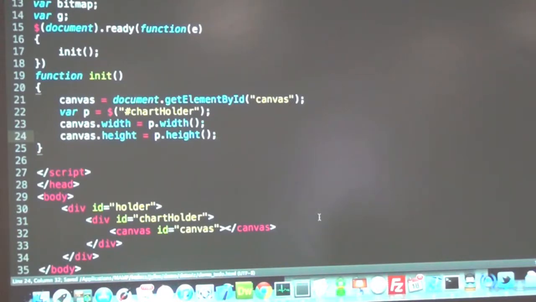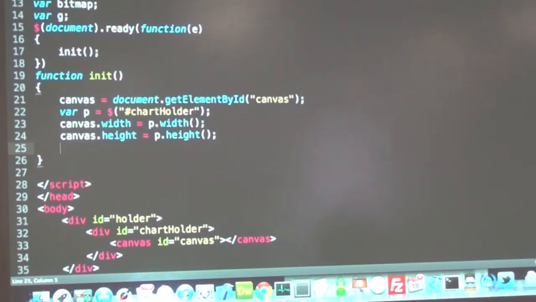Okay, so we have a canvas with the same size as the holder. There's a reason why I have the holder. That's for a more UI-like situation. Otherwise, you could have just directly thrown the canvas, but I need the holder. Right, now let us start the easel stuff.